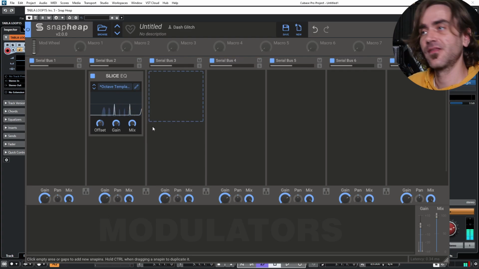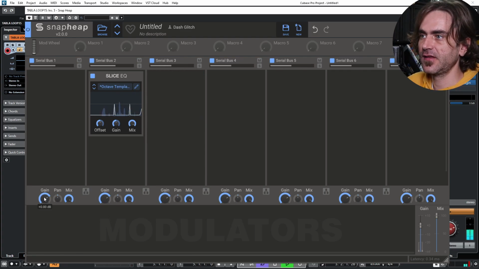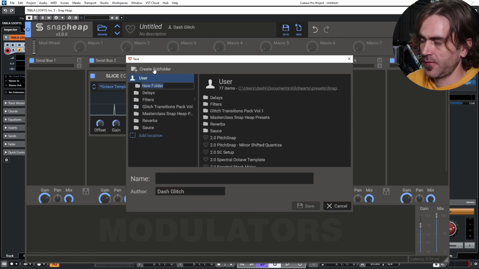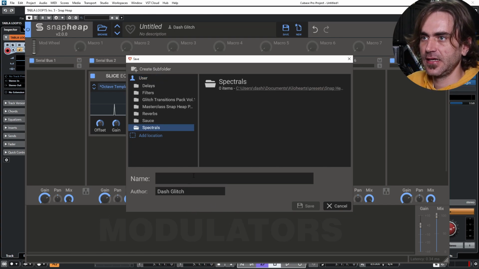So if we go +3, then we've got the C. It's going to gain everything down back to 0. And I want to save this. Let's just create a new folder. I'm going to call this Spectrals. And then let's call this C.